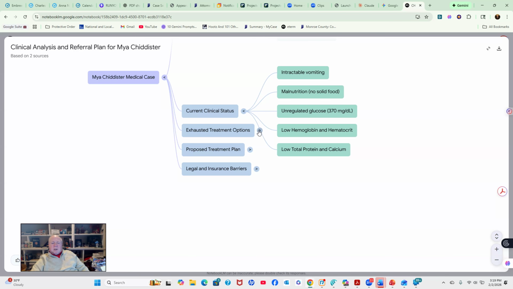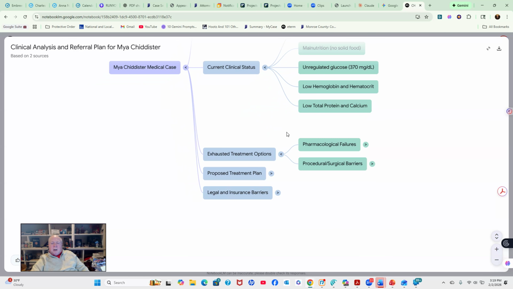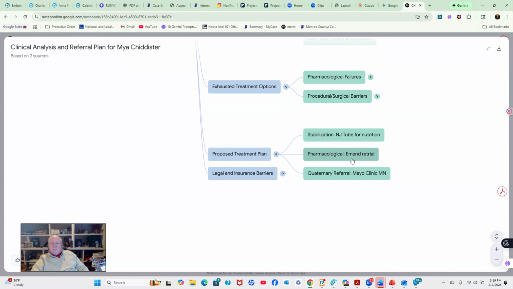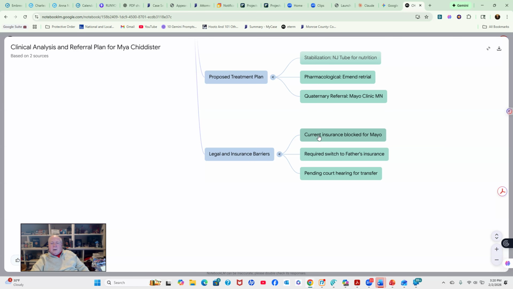We can see there have been exhausted treatment options. Pharmacology failures, procedural and surgical barriers have taken place. There have been some different proposed treatment plans, but right now the big one is basically going to Mayo Clinic. And if we look down here at the legal barriers: current insurance blocked for Mayo, required switch to father's insurance, and a pending court hearing for transfer.